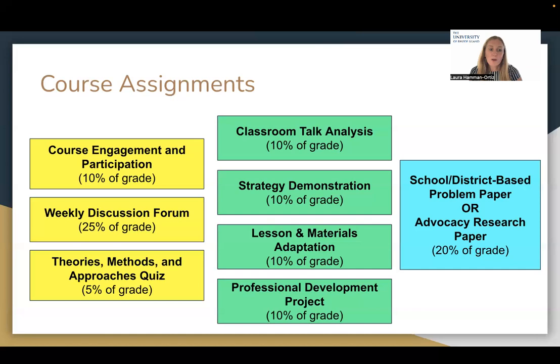There's also one small quiz to make sure you have the basics of theories, methods, and approaches. That's a quiz that you will have multiple opportunities to take. It's designed to be a quiz that everybody can be very successful in because I just want to make sure everyone has a baseline understanding of those things before we move forward in the course. You'll take that quiz early on.